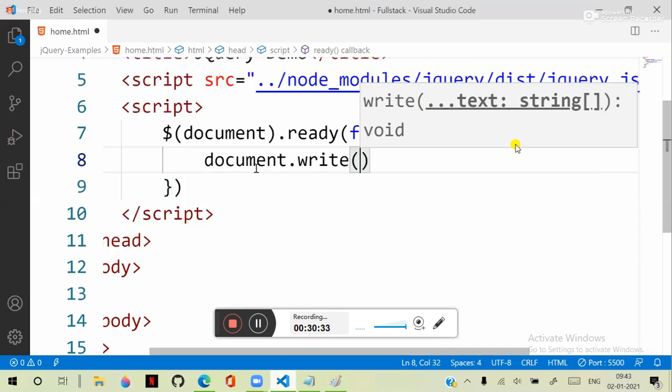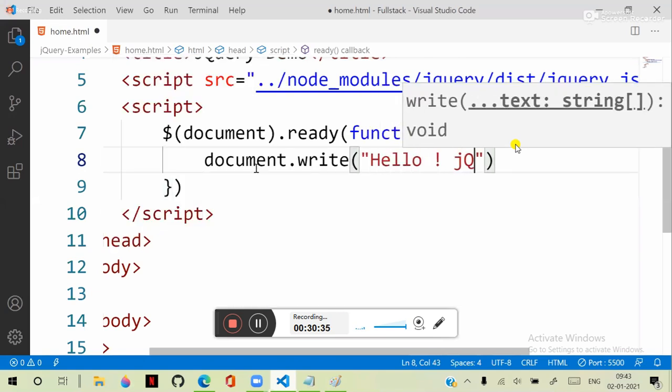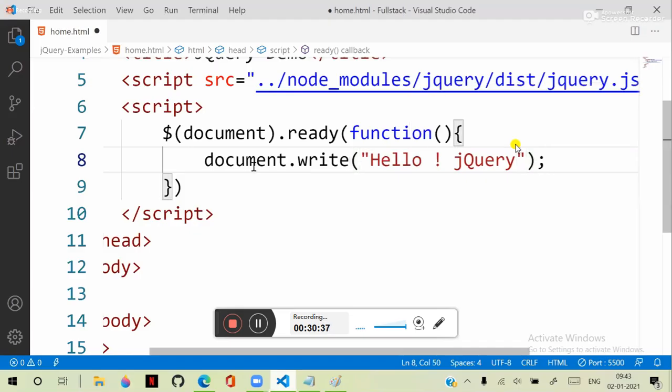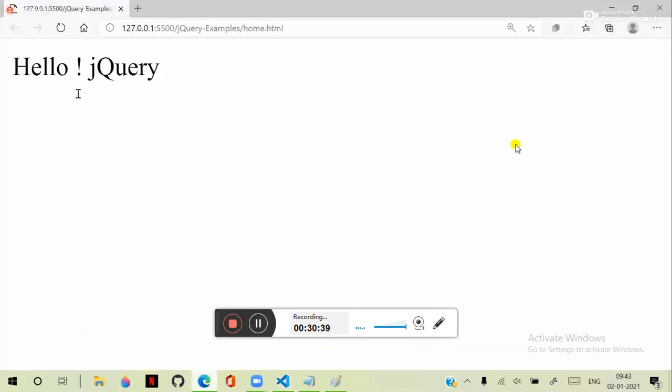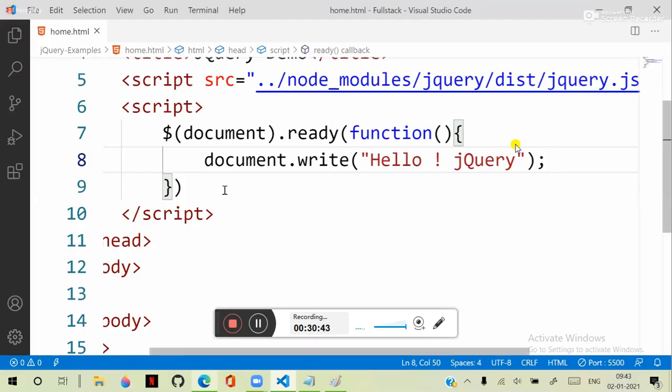Document dot write, I said hello jQuery, and this is also working fine. This is also working fine. But you have to decide whether your jQuery is going to take control from the document or from the window.